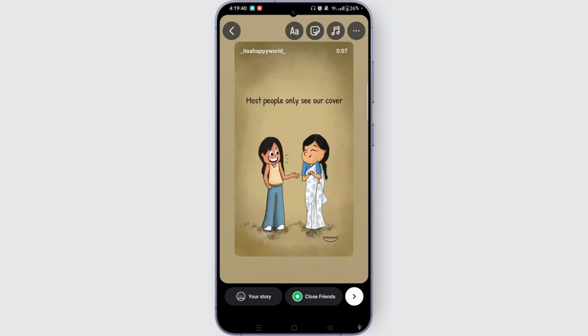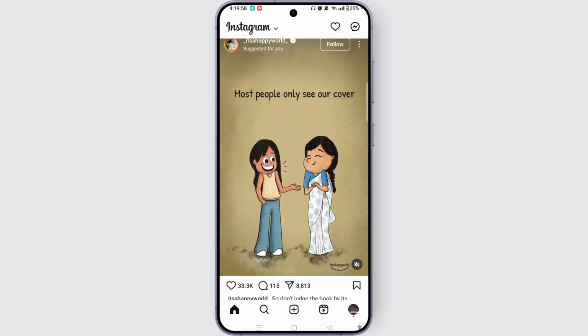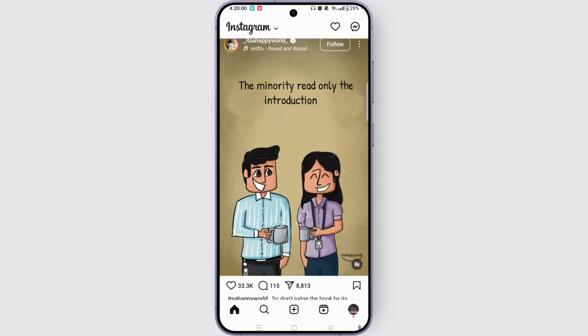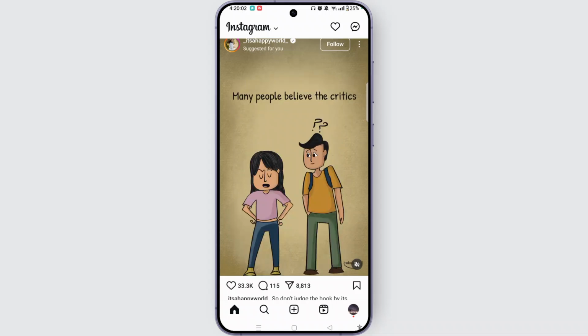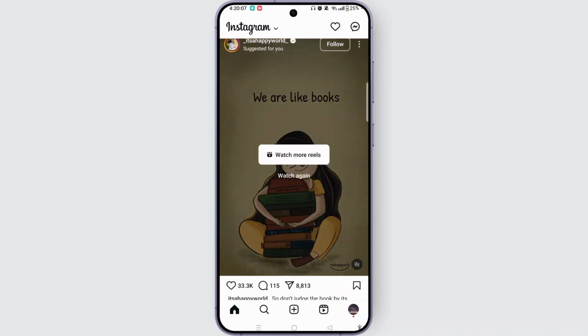So the alternative option that you can apply is simply to screenshot or save and post manually. You can take a screenshot of the post if it is a photo post, or you can easily screen record a real video if it is a video. And then you can re-upload as you wish with a caption giving credit to the original creator. Just remember to always credit the original poster when reposting any content.